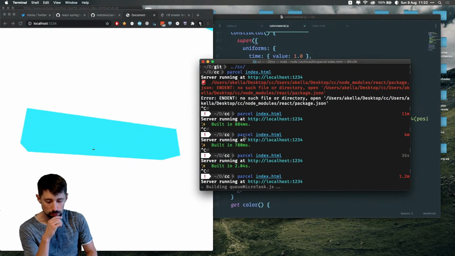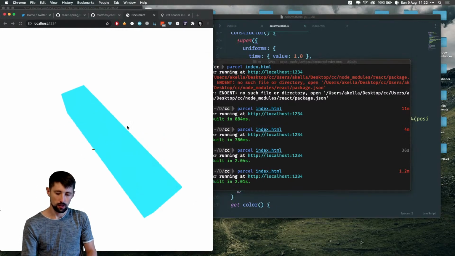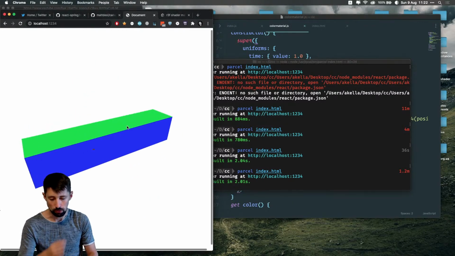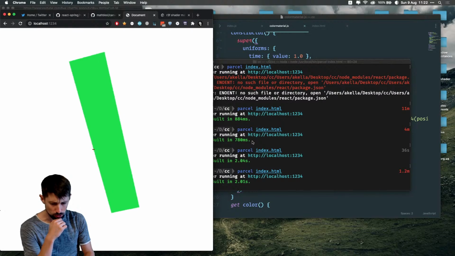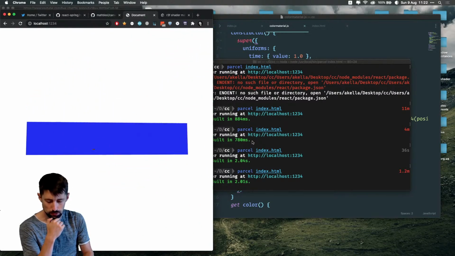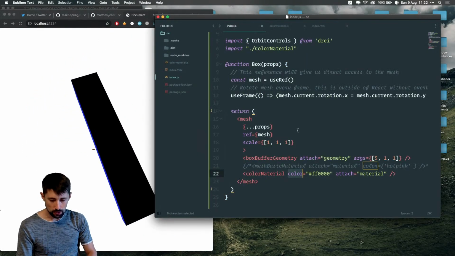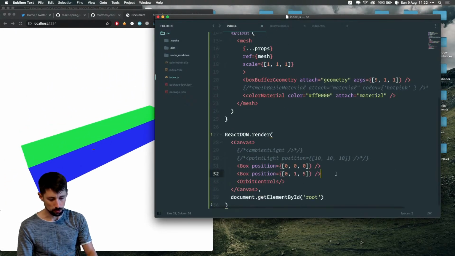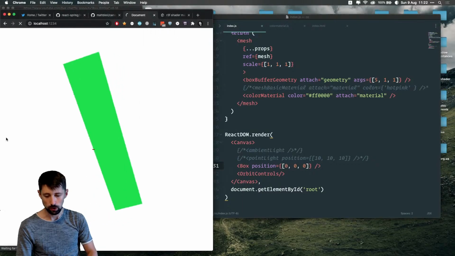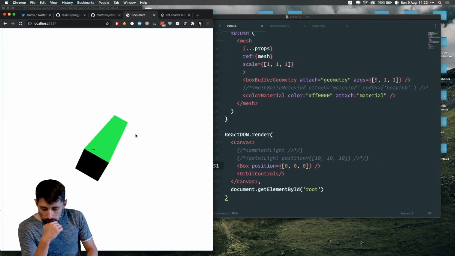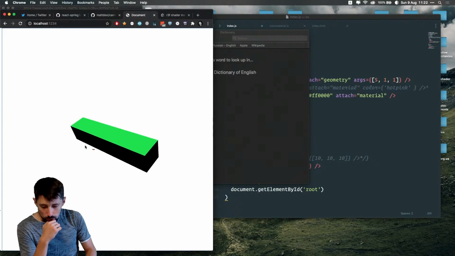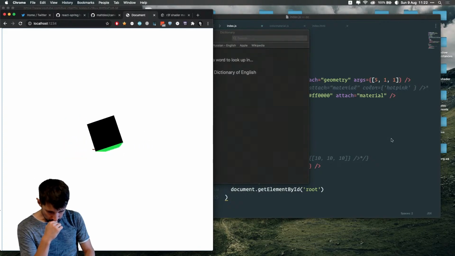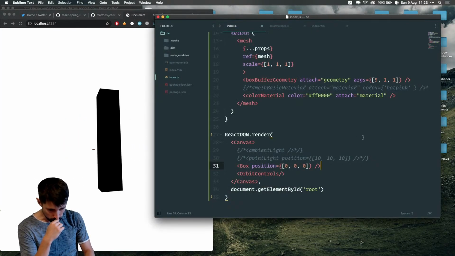I don't know why it stopped working for me. Yes, normal works. I don't know why the hot module replacement broke down inside Parcel. Okay, so we have the normal vectors now. We could just remove the second box because we don't even see it anyway. And this is cool, this is alright. We have some normals. What else? What else? What else?